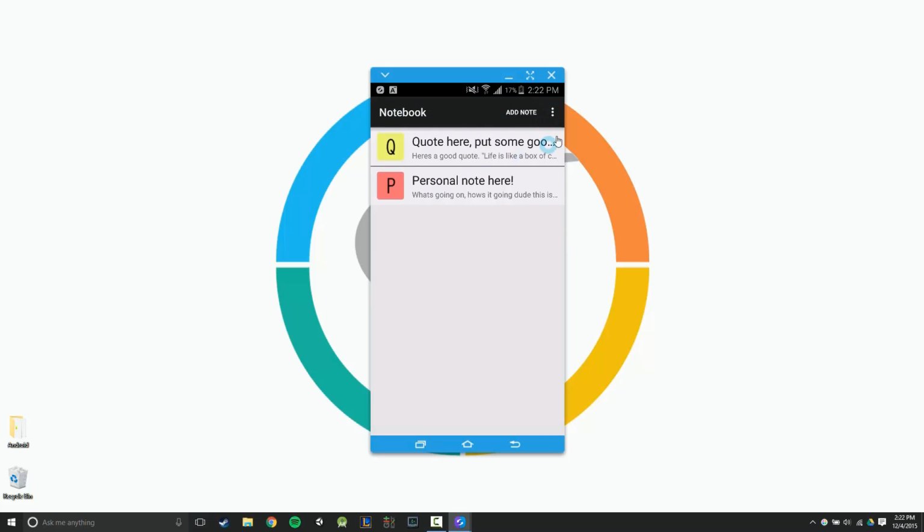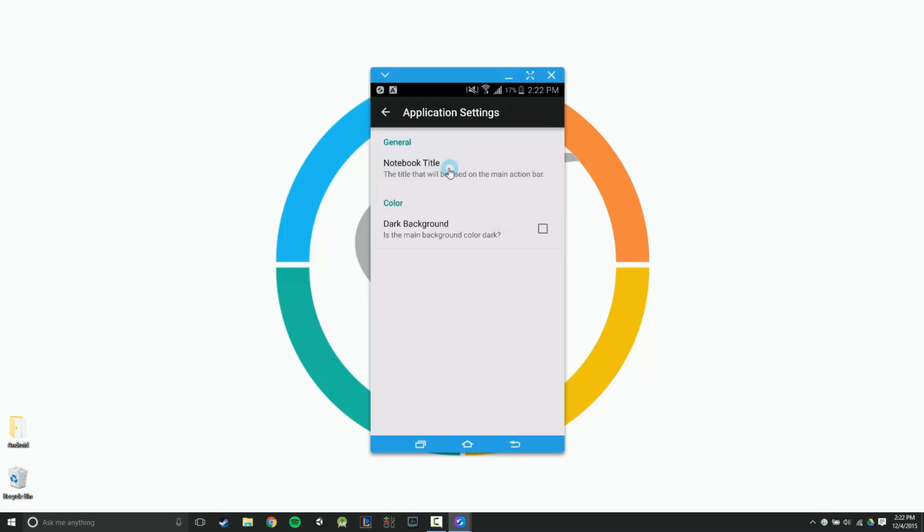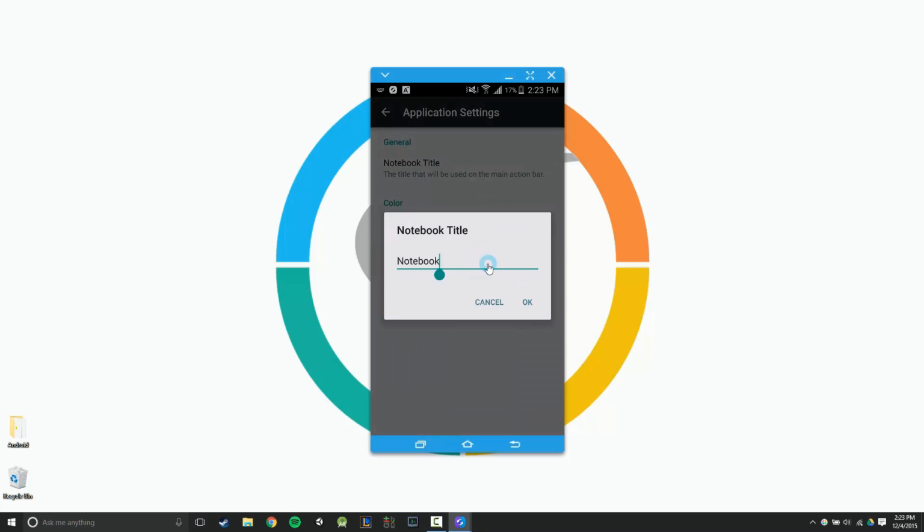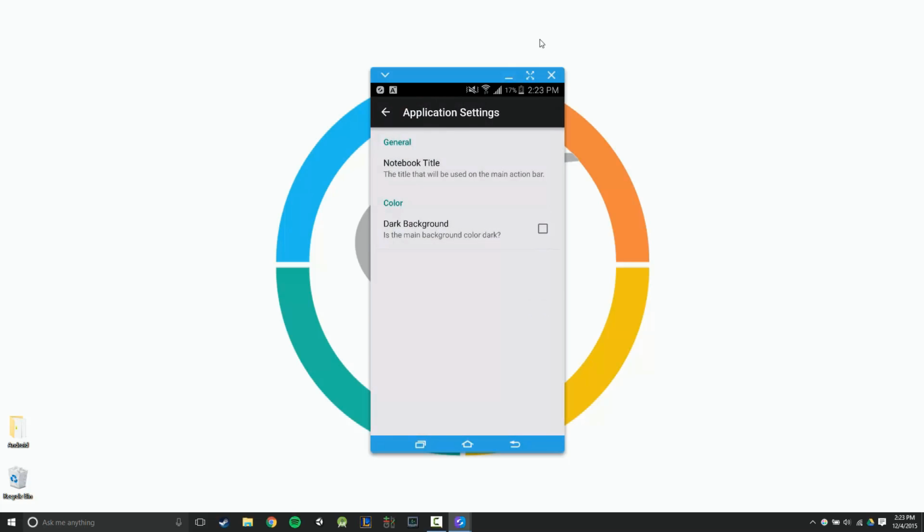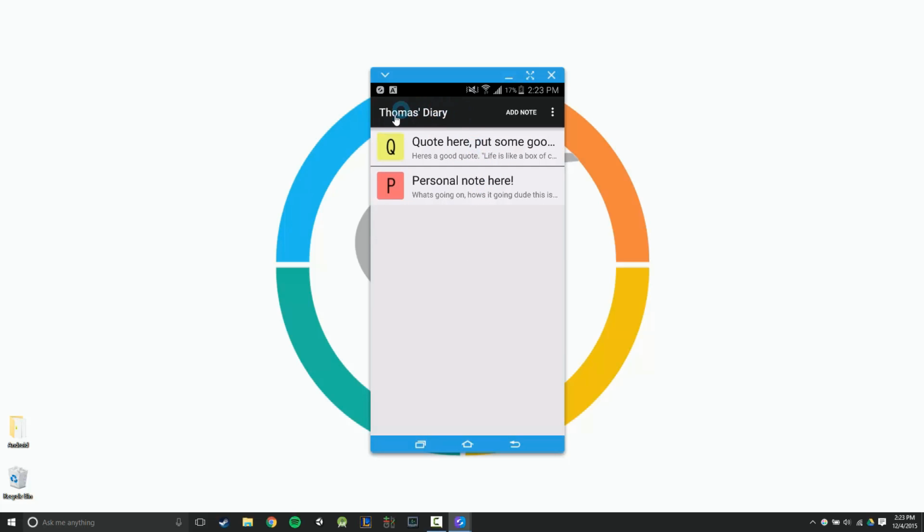If I click on these three little dots, a menu appears. We only have settings in there. I click on that, and I get prompted with two settings. I can change my notebook title to, let's say, my name is Thomas, so Thomas's Diary. I probably would never add that as my notebook title, but why not, for demonstration purposes. So Thomas's Diary, there you have it.